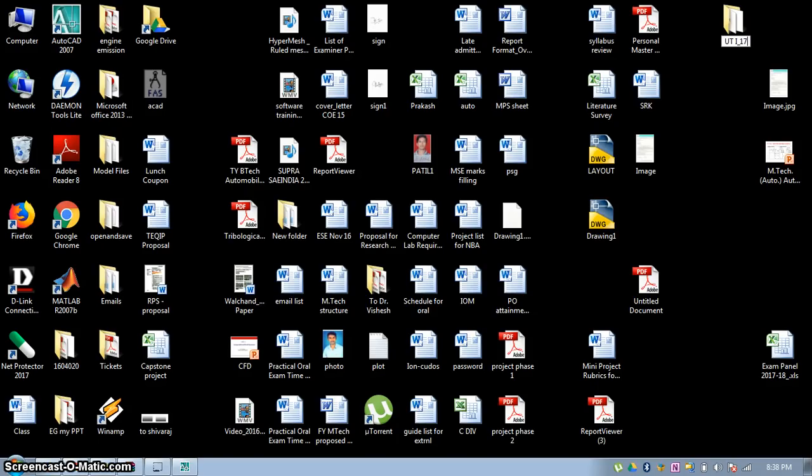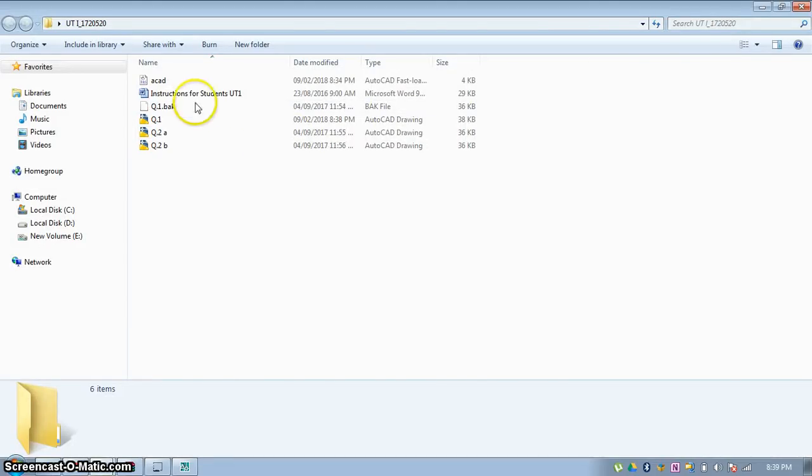Let us take 7020520, which is the roll number you need to put. Then just open that folder. You will find some instructions in a Word file, and after that you will find the question numbers with files. So first I will go to the instruction file.